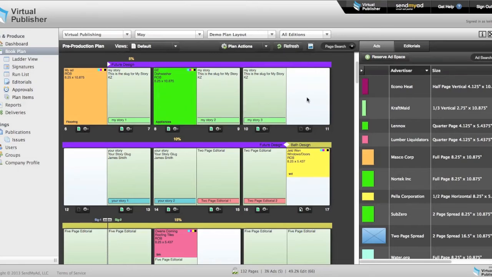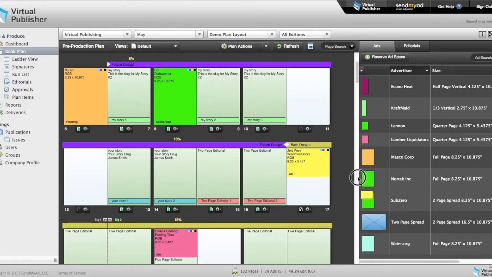Now it works the same way with partials, which is very convenient. So I could actually take this half-page Pella ad and drag it into the top of page 11, page 10, and it will take that half-page overflow from the editorial and move it over onto page 11.